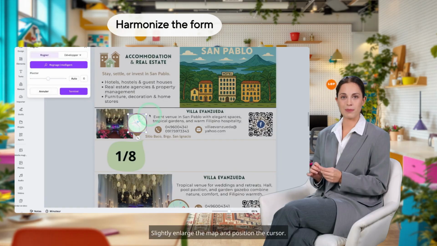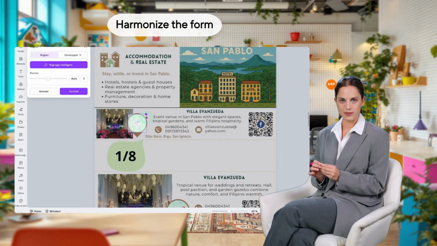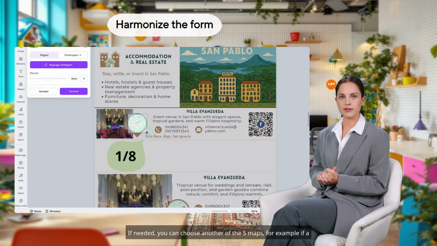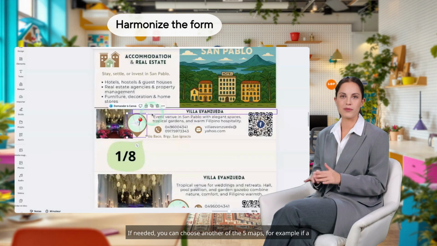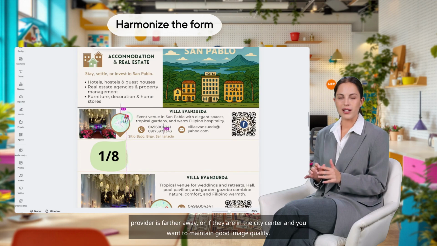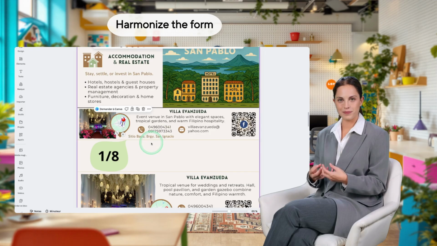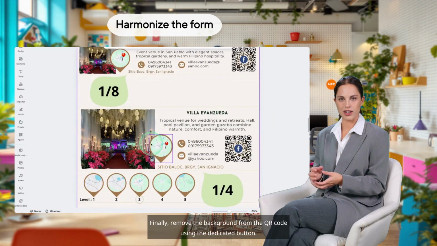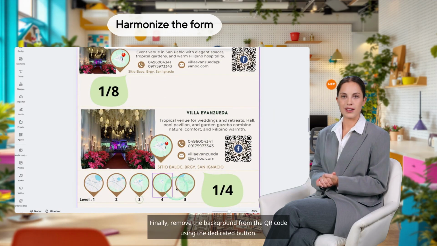Slightly enlarge the map and position the cursor. If needed, you can choose another of the 5 maps, for example, if a provider is farther away or if they are in the city center and you want to maintain good image quality. Finally, remove the background from the QR code using the dedicated button.